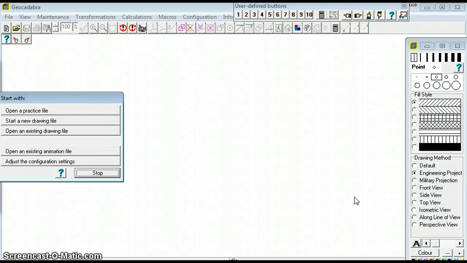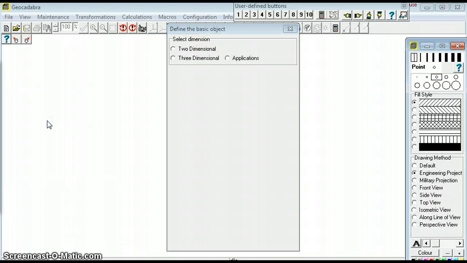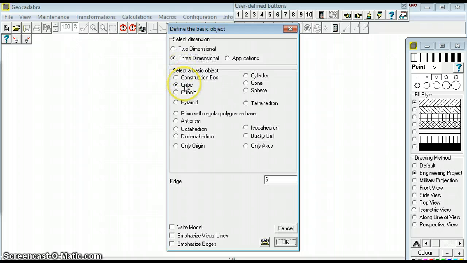For this activity, we are going to learn how to make the nets of various polyhedra, or polyhedrons as some call them. Click on Start a New Drawing File, and it will be three-dimensional, and let's go ahead and leave cube selected. I'm going to change the edge size to 4 to make it smaller, but you can leave it as a 6 if you wish.